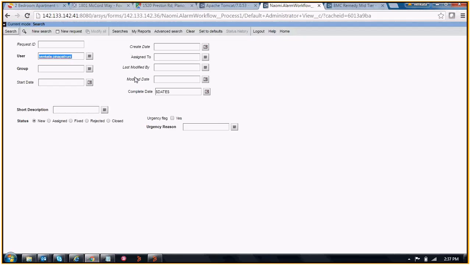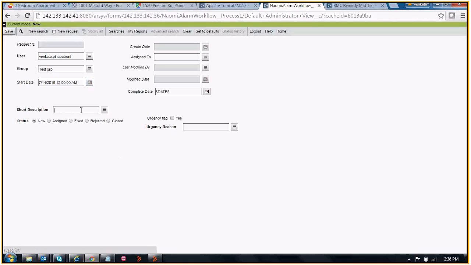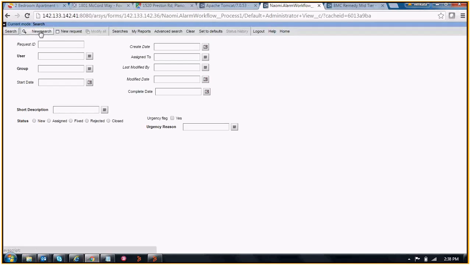Maybe you want the user one and group. Okay, short description. Just I'm giving for now urgency reasons on XYZ. So this is in search mode. I will leave new request, which is the one you can submit. Search group. Let's save it. Then I do a new search.